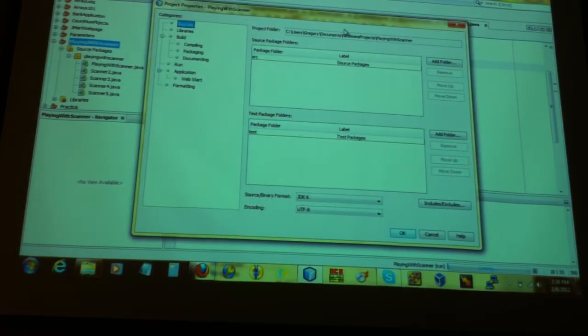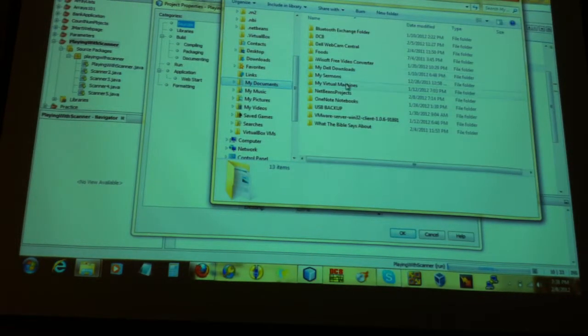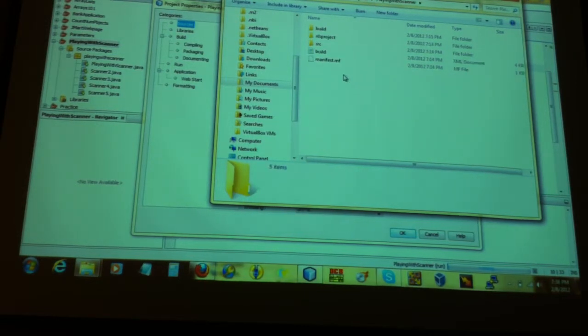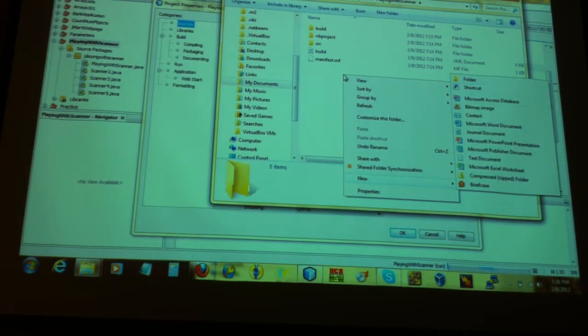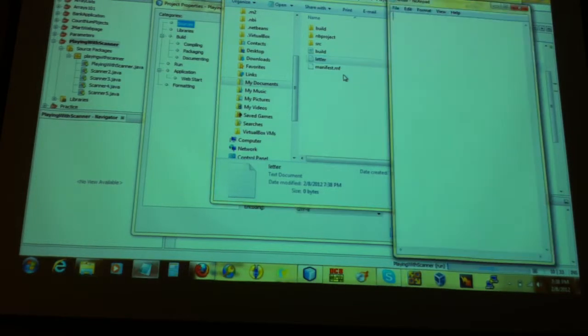Users, Gregory, Documents. Should be under my documents, maybe projects. The project I'm dealing with is called Scanner, playing with the scanner. So here I should put a file. If I want it to be read just like that, with the name of the file, it should be located here. I should have the file letter here and put the content there.